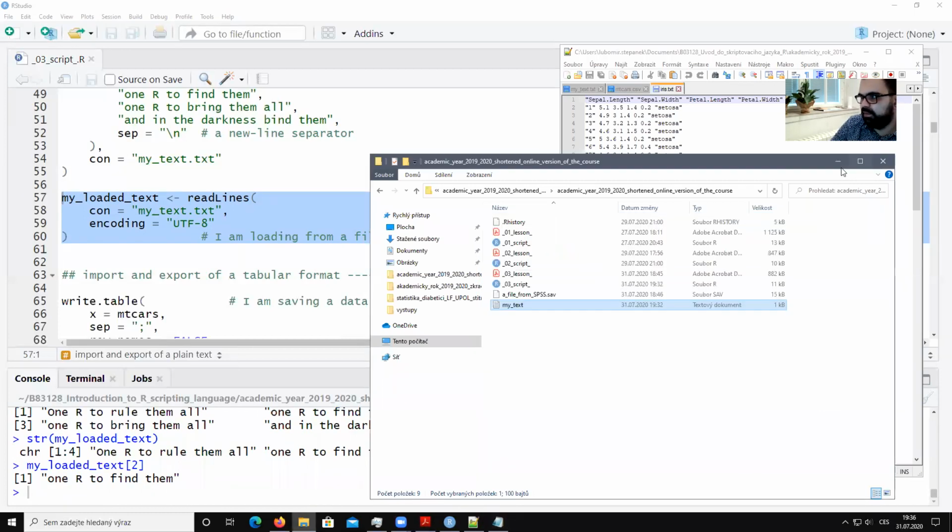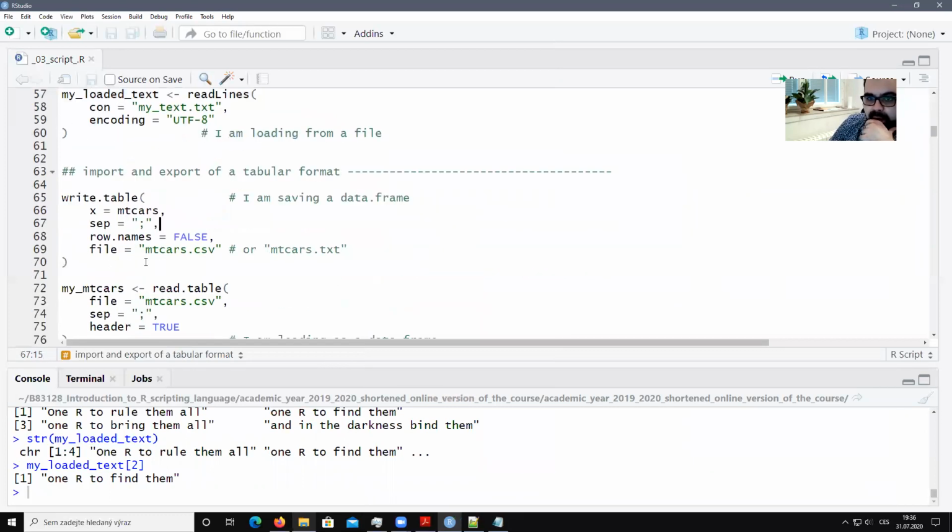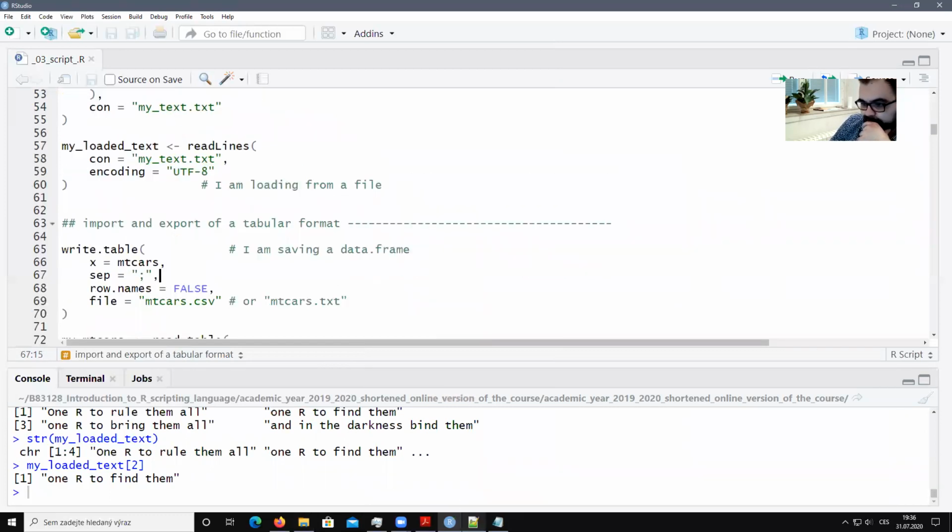Okay, this is how to load a plain text into R. Sometimes it's really handy to be able to import some plain text, because, for example, there are also some disciplines in data analysis which are more focused on text analysis rather than, for example, number analysis. So, something also there. Okay, so this was for plain text.